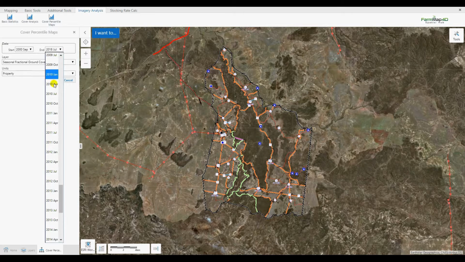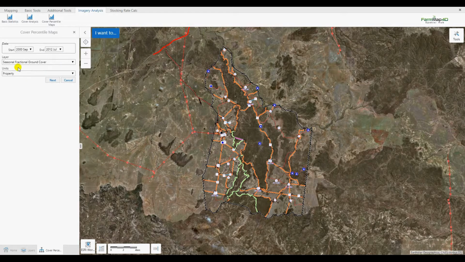The second is which product you wish to analyse, in this case seasonal fractional ground cover. The other option, seasonal fractional cover, is the cover measured from the canopy, not the ground. The third decision is whether to undertake the whole property percentile analysis or the percentile analysis by each paddock. The example following will show the property analysis.